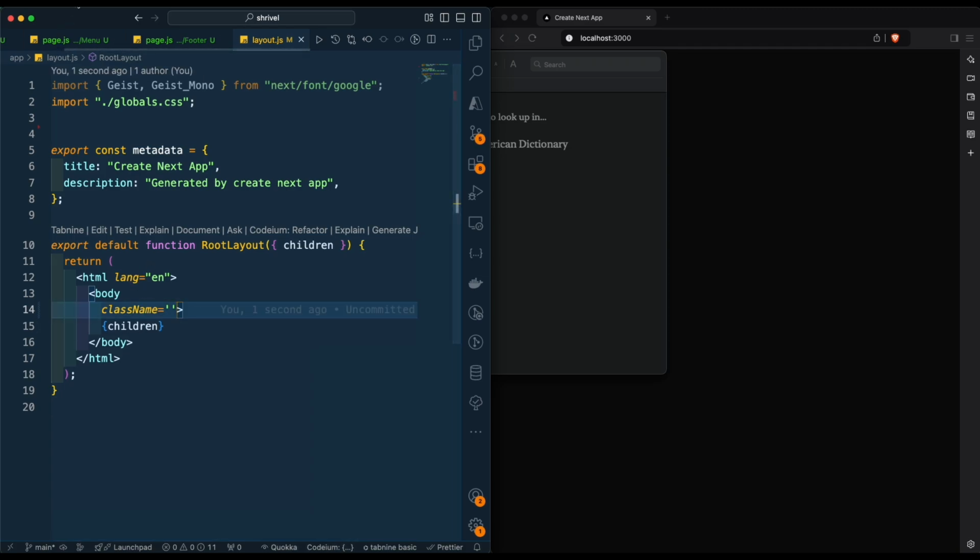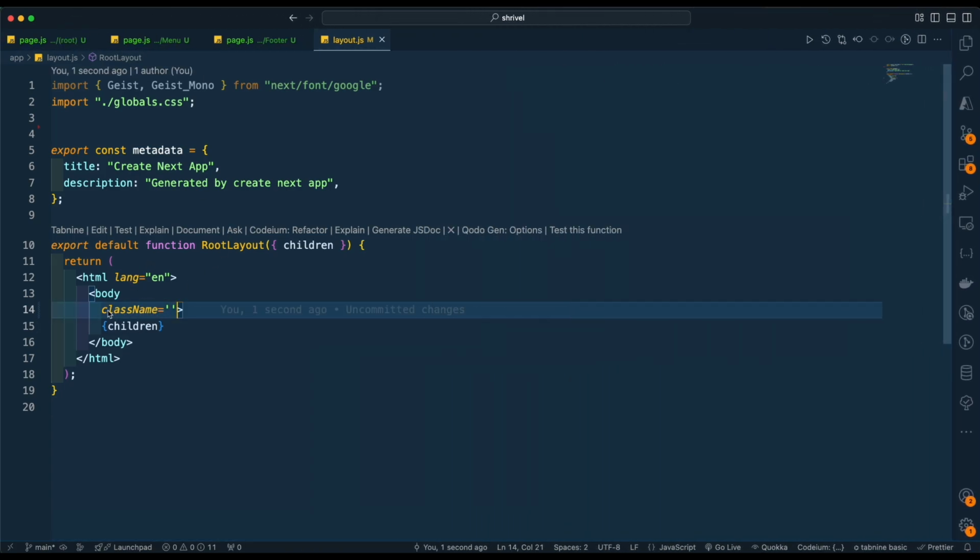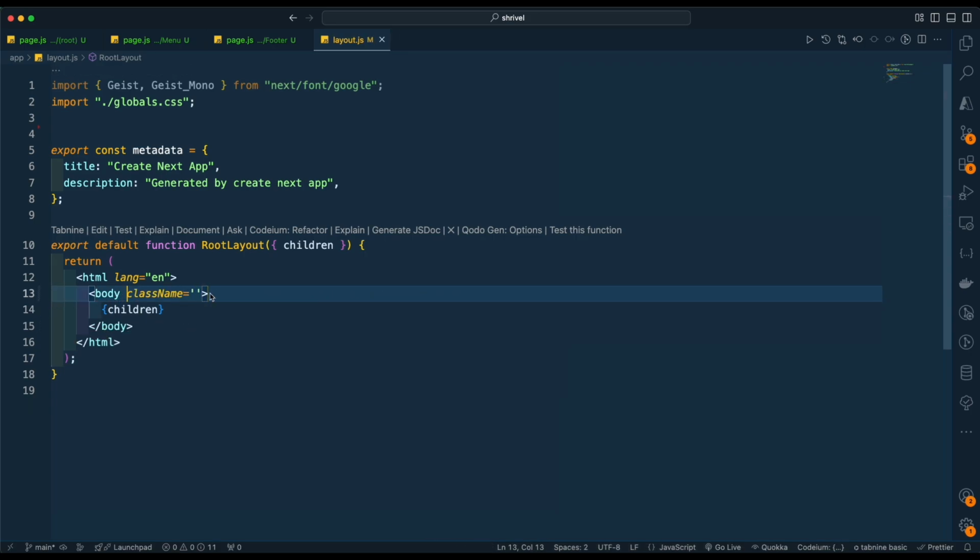To make sure this is clear to you, I'll put that on the same line, and the children is going to be the content of each page. This time around we only have the home page, so whatever is in the home page. For example, if you had an about page, the contents over here would change.